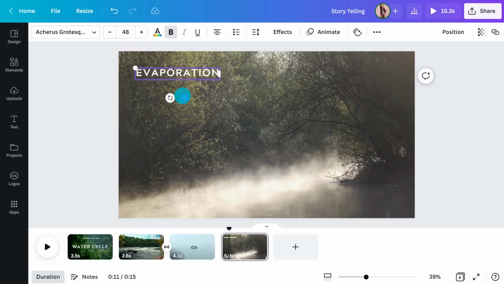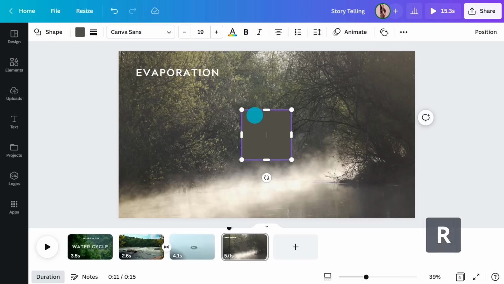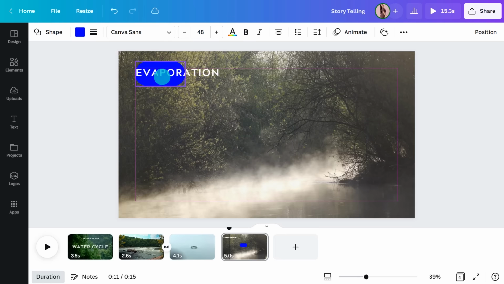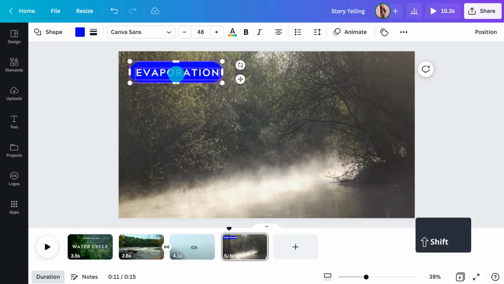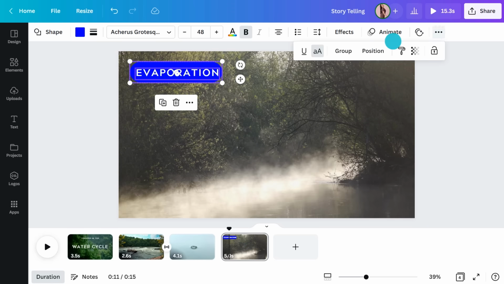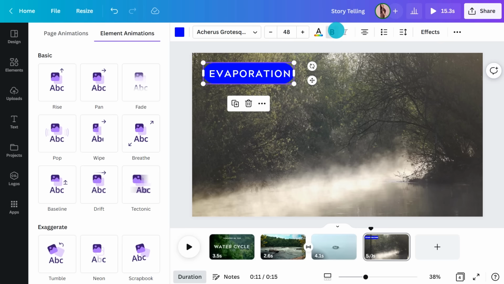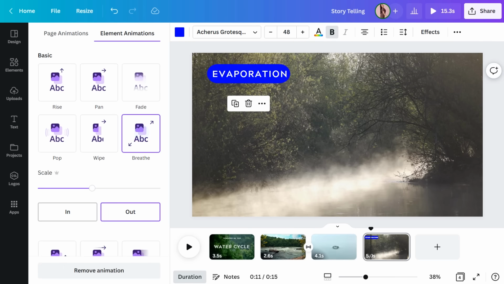To make this more effective, I'm going to add a shape underneath the text. Next, I'll group the text and shape elements so I can add an animation to grab my students' attention.